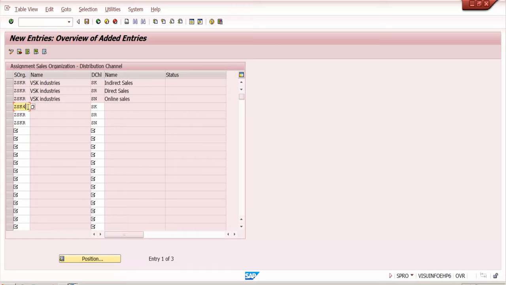ZSK 4. Okay. Same, you can copy here. I hope it is 3 or 5, I don't know. Okay, 3.